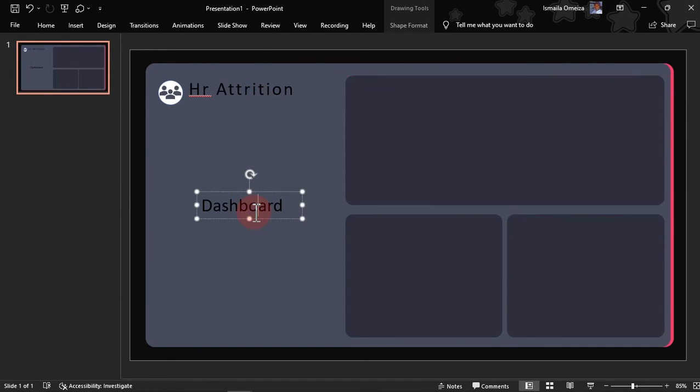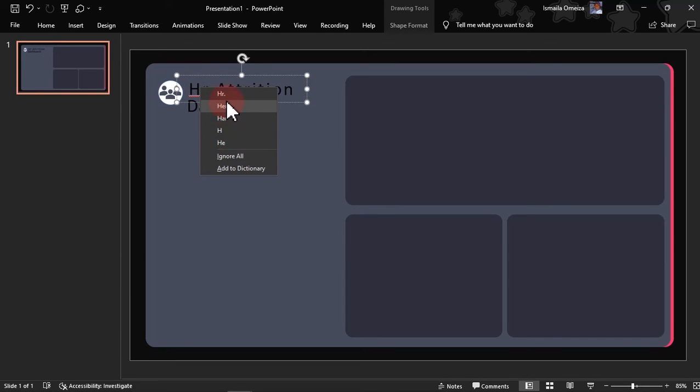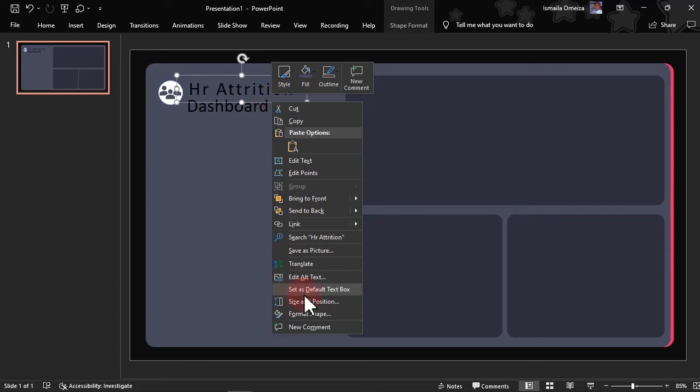While we bring this one in here, don't worry about the HR we have here, the way it has been underlined. We can say ignore all, and that gives us this. So it's time for us to just play around with the text. I'm going to just right click and say format. We want to format this, format shape.